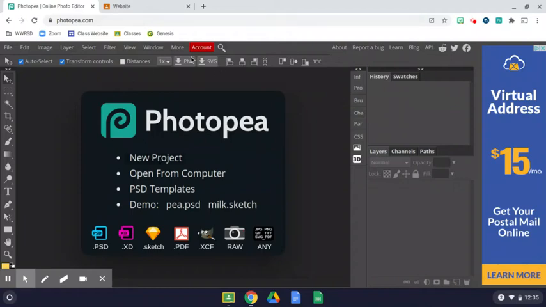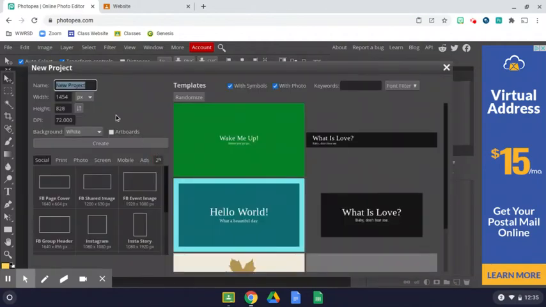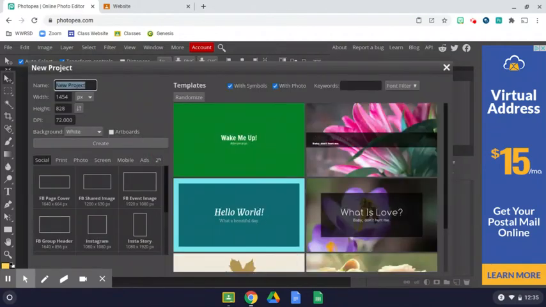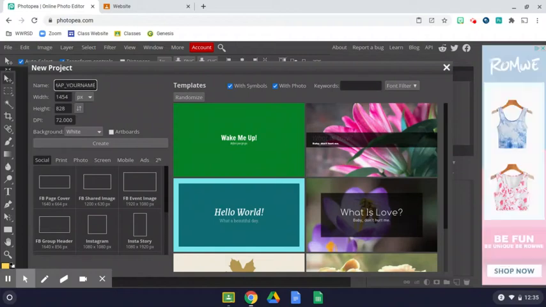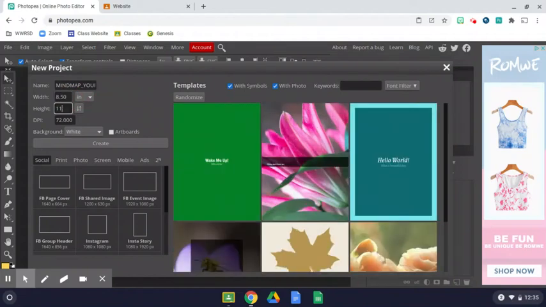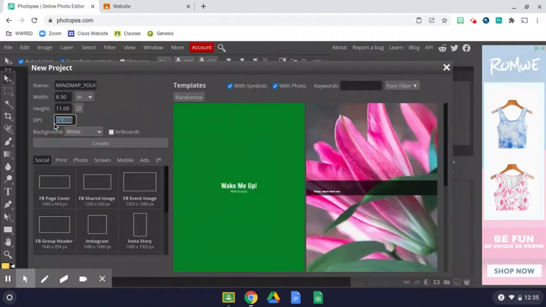So we are going to start in Photopea, click New Project. All right, we're going to name this Mind Map and then your name. We're going to change this PX to IN. We're going to change the width to 8.5. The height is going to be 11. And the DPI is going to be 300. And once we have all of this set up, you can go ahead and click Create.